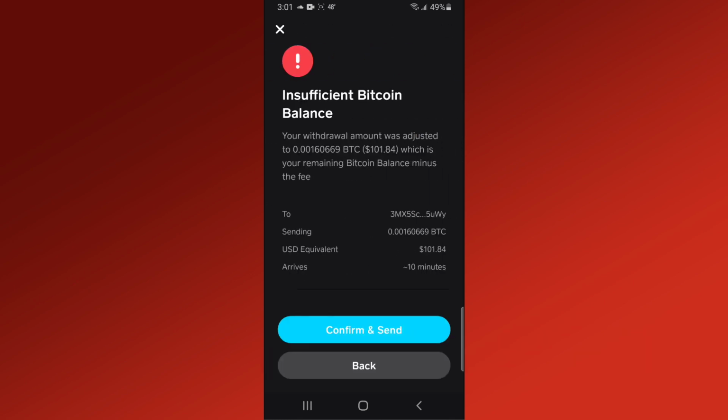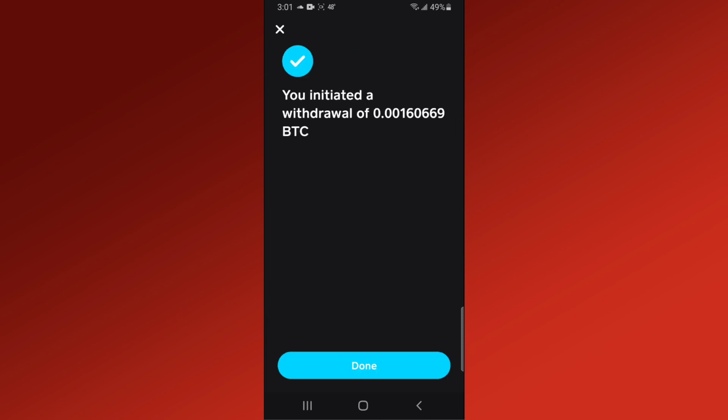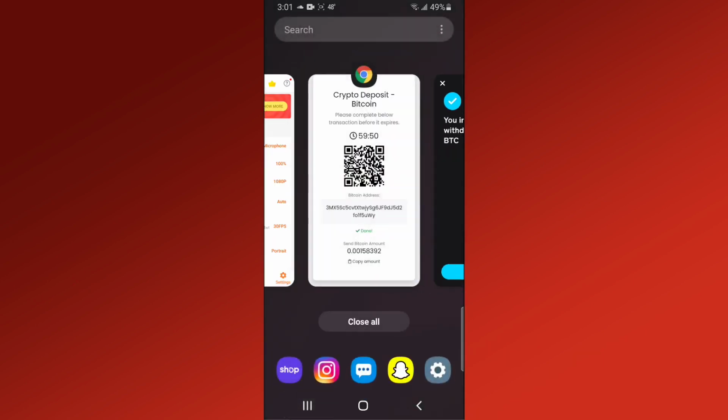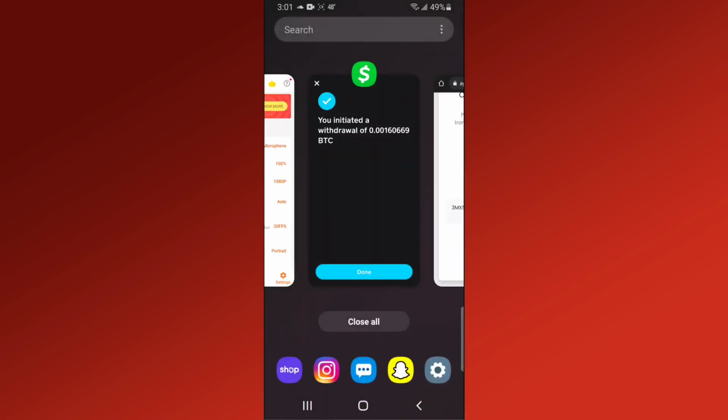Now it's going to say I have an insufficient amount, but it's just because it takes a fee, like I said, the 26 cents out of what I was already using, right? So we're just going to press confirm and send and continue. Now you have initiated a transaction, and it will come through. It will go exactly to this address. Now you have to give it time to go through, obviously.